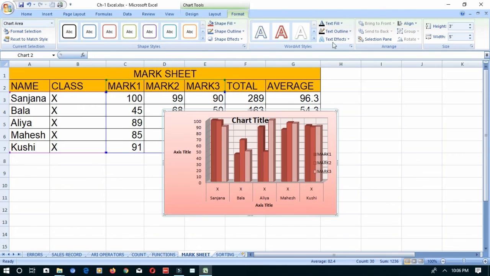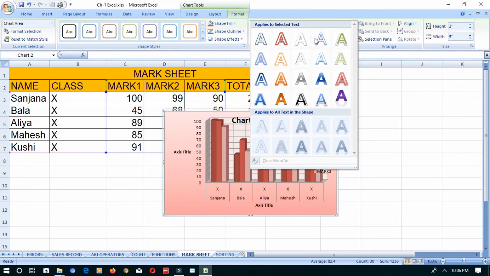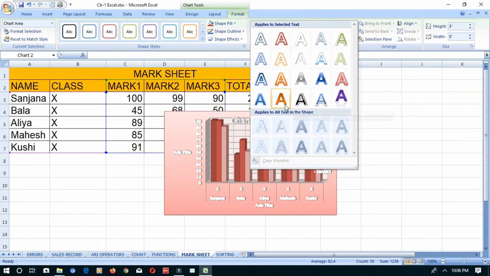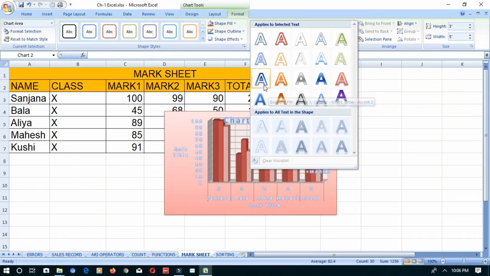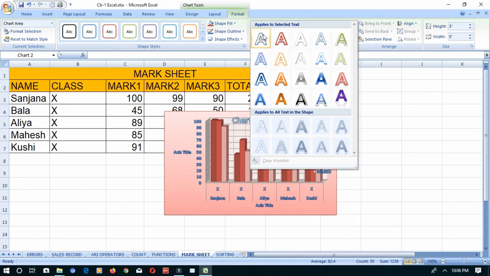Next will be word art styles. So this is shape styles, this is word art styles. It will change the word styles over here. See, can you see this? Can you see the change in the chart behind? So it will change the style of the words in the chart. If you want, you can choose any of it. If you don't want, you can come back.